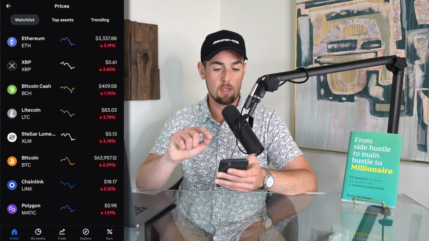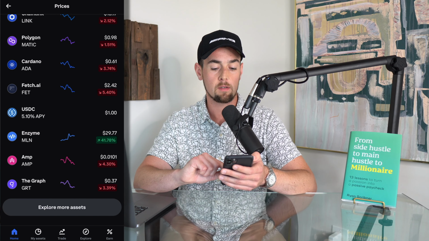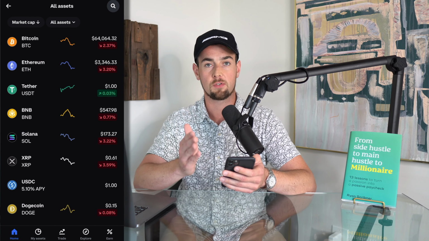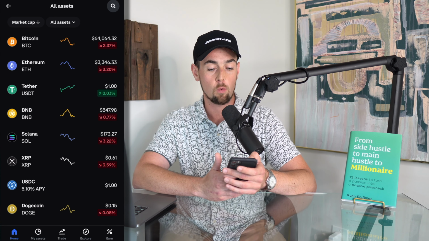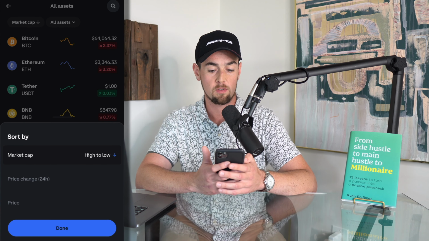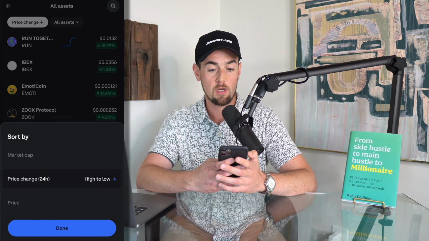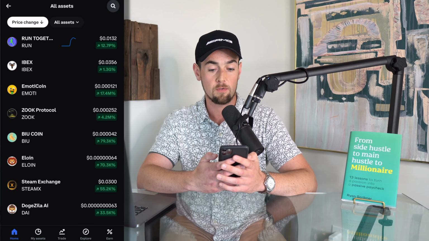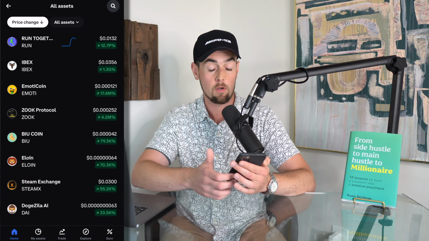For now, we're going to navigate back to the watch list, and we're going to scroll all the way down and click on explore more assets just so we can see everything available. And what's cool here is you have options to sort the crypto assets, so we can sort them from market cap high to low. You can also look at the greatest price changes in the last 24 hours if you want to see what has been moving up a lot. Again, be careful here of speculation.